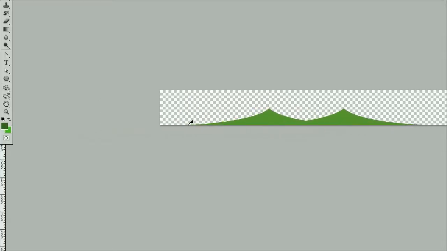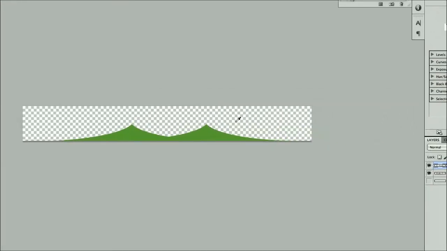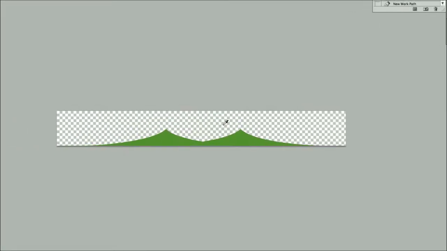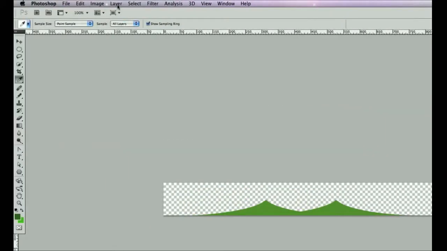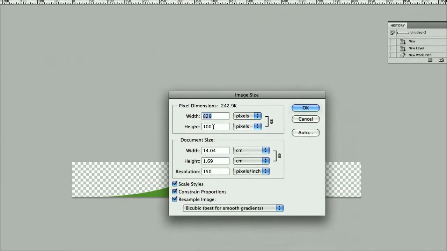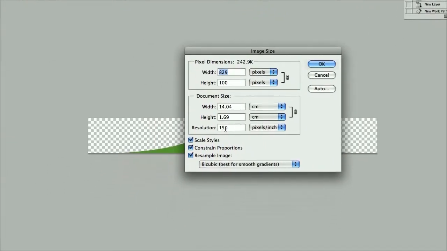I'm just going to show you here. Here's the original image. It's very simply drawn with the pen tool. I've just literally drawn it and it looks quite nice. You've got the transparent background. When I opened up this original image, it's showing at actual size. You can see it's 829 pixels wide, 100 in height, and I think it's 150 resolution.